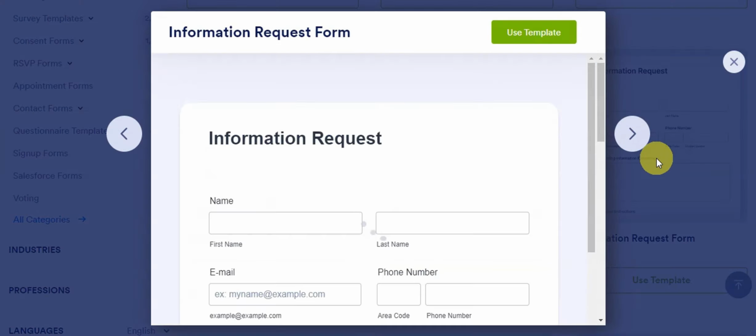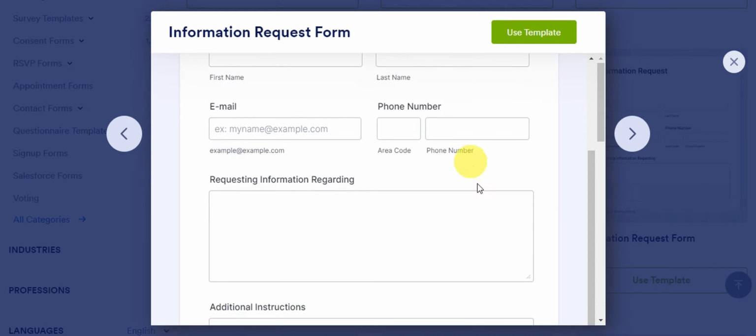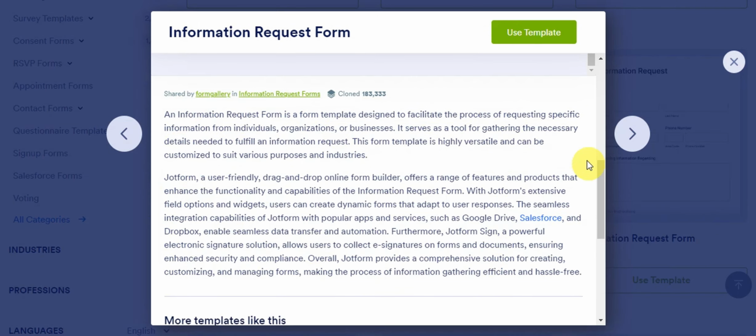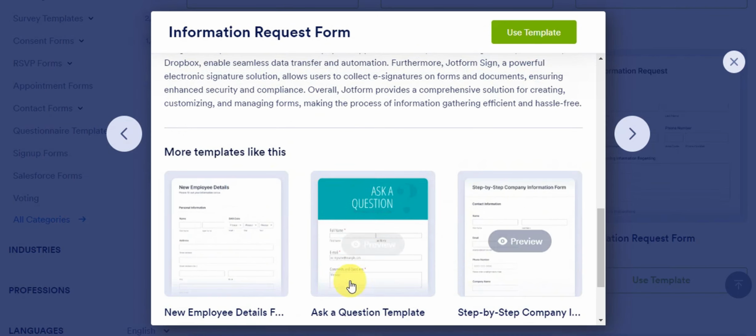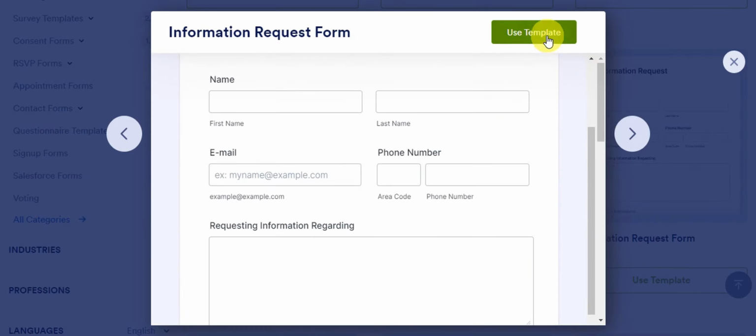For this one, it will go ahead and ask for a name, last name, email, phone number, and many more in here. So I kind of like this template in here. There's also information in here and more templates like this that you could view. So for us to be able to use this, just click on use template and you'll get redirected to go ahead and edit this specific form.